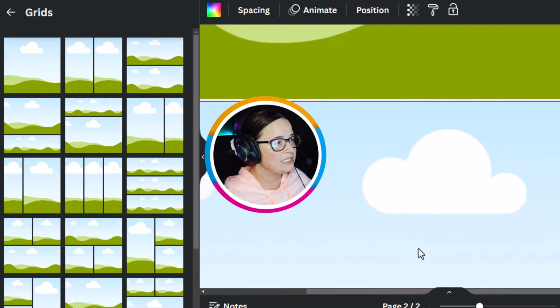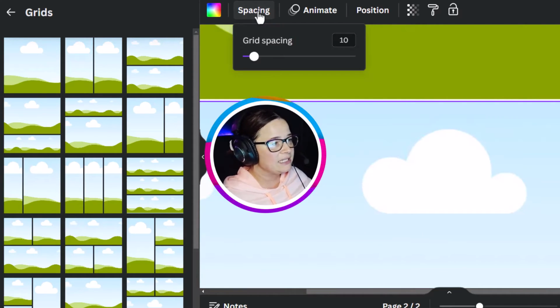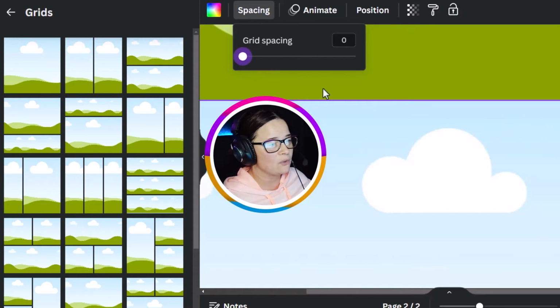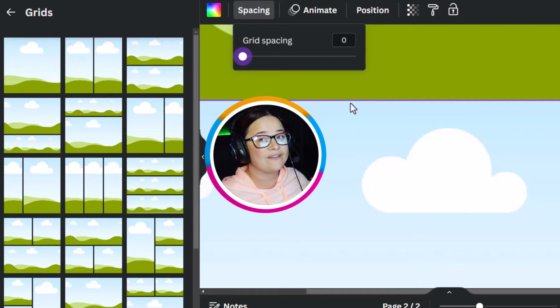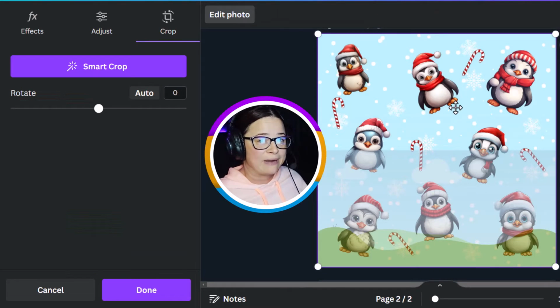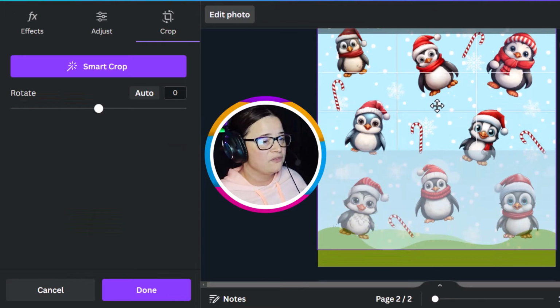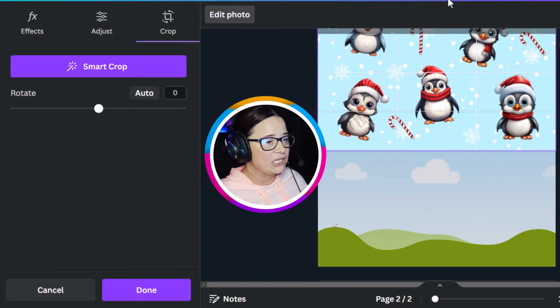So what we need to do is select it, go to spacing, and then where it says grid spacing, we're bringing that all the way to 0. Very important. This will not work if you have any of that border in there, okay? Grid spacing, 0. All right, we're going to grab that digital paper and we're going to move it up as high as it can go, just like that, okay?